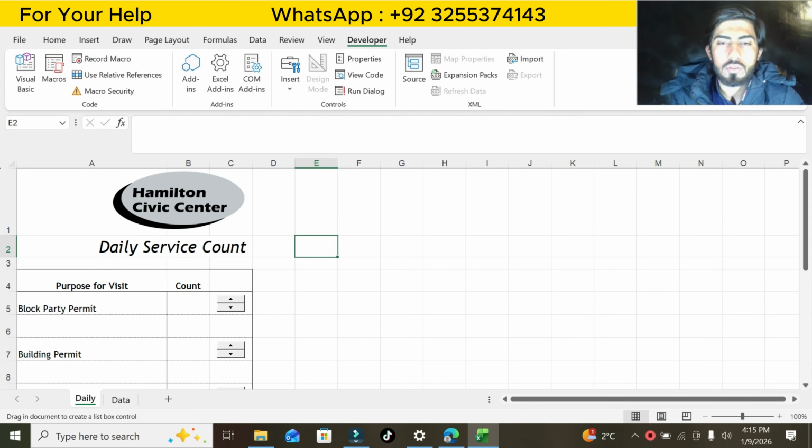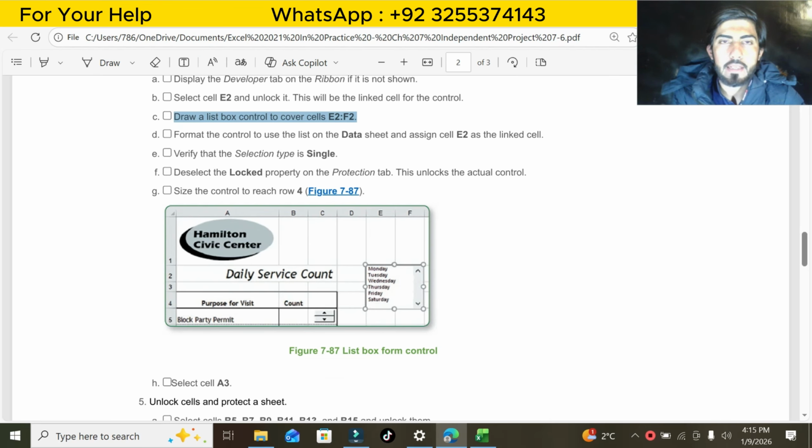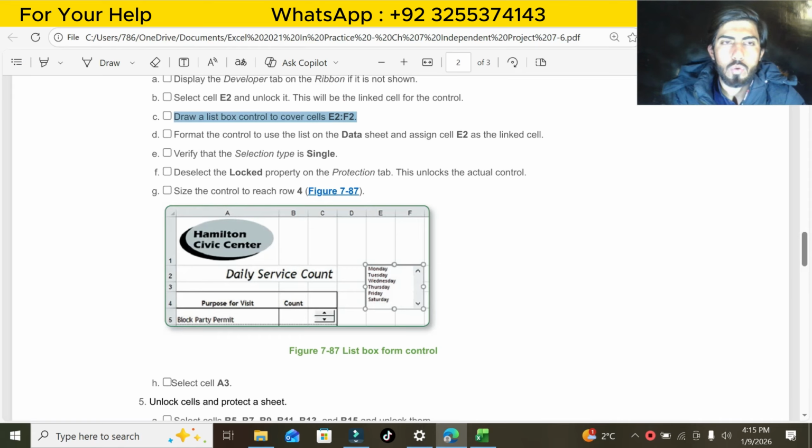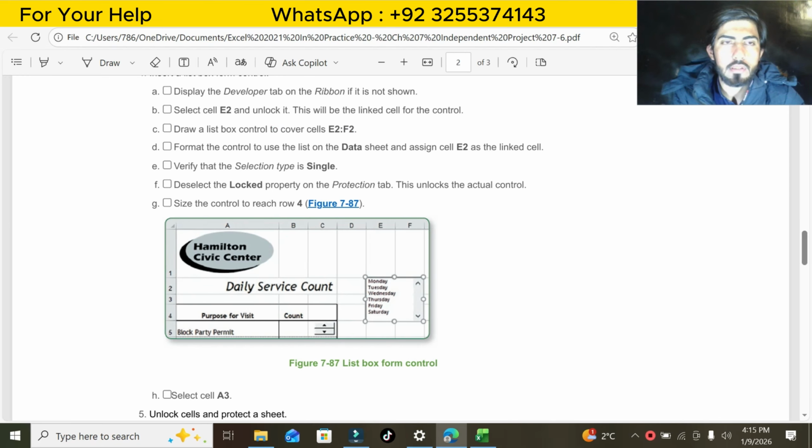Okay, our list box is now inserted, and then drag it to E2 to F2. This is E2, drag to F2, set it to F2. Okay, now part C is complete. I'm going to do the next part of this question, that is part D.